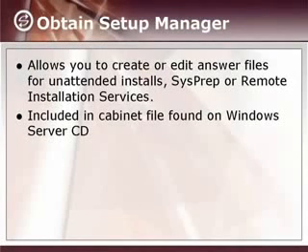Next thing we're going to do here is get our hands on Setup Manager, which is a tool that allows you to create or edit answer files for sysprep, remote installation services, and unattended install text files. It's included in a cabinet file on the Windows Server CD, both for Windows 2000 and Windows 2003. And rather than just leave it at that, I'm going to walk you through how to get your hands on it real quick.